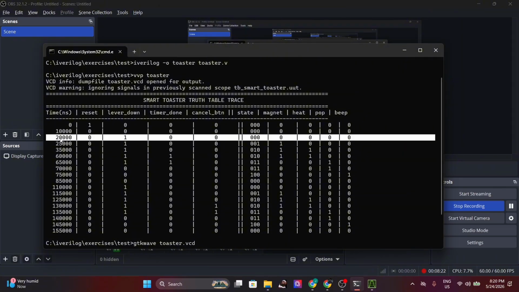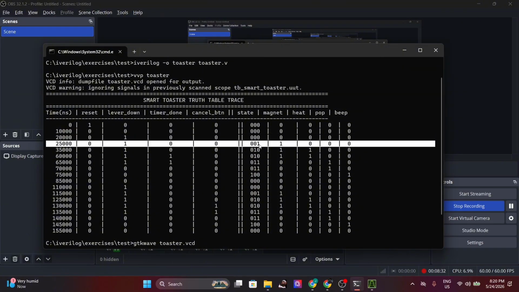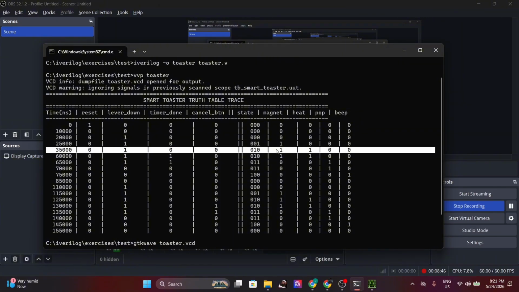Now at 20 nanoseconds, the lever down goes to 1. On the next clock edge, the state moves to 001. Hold magnet turns on, showing 1 in the magnet column, but the heater is still off. One tick later, the state automatically advances to 010, toasting. Now both hold magnet and heater are on, showing 1. Now the bread is being toasted.